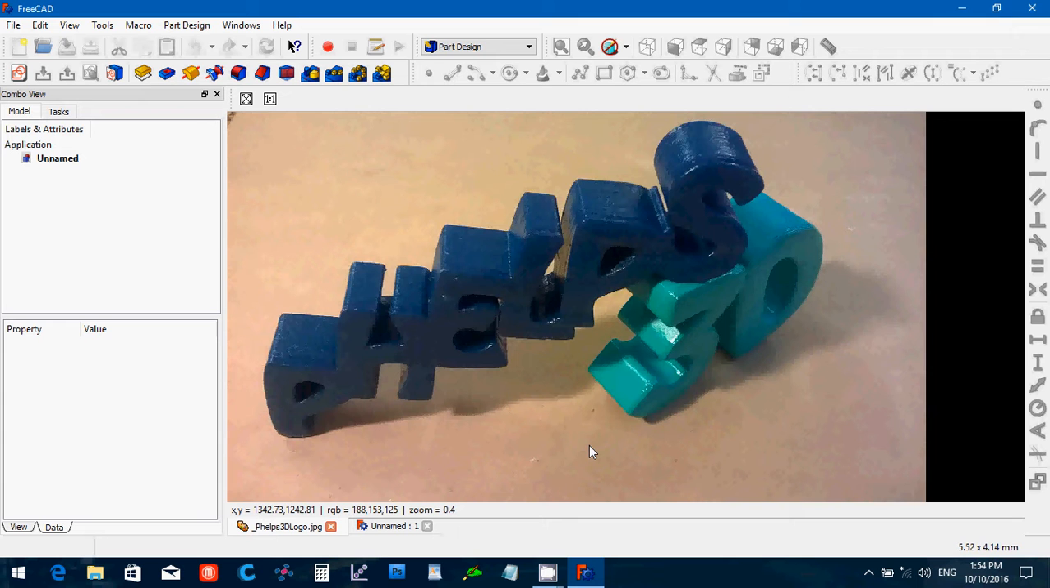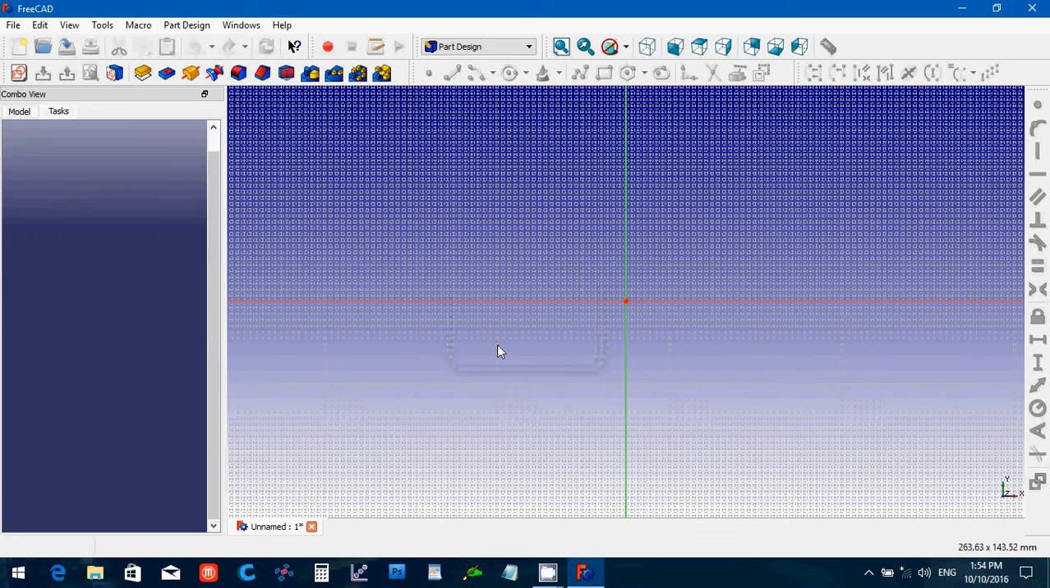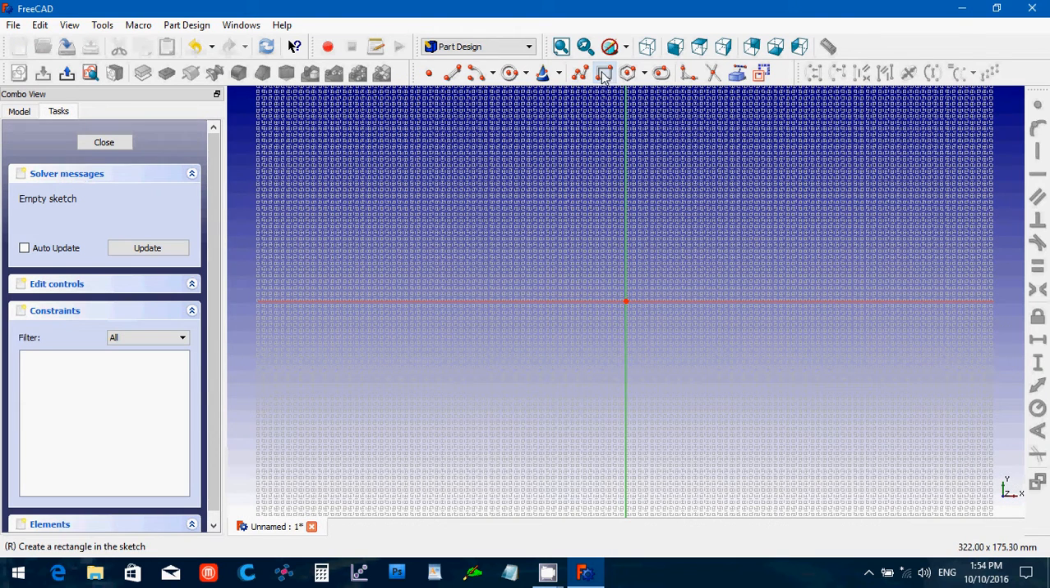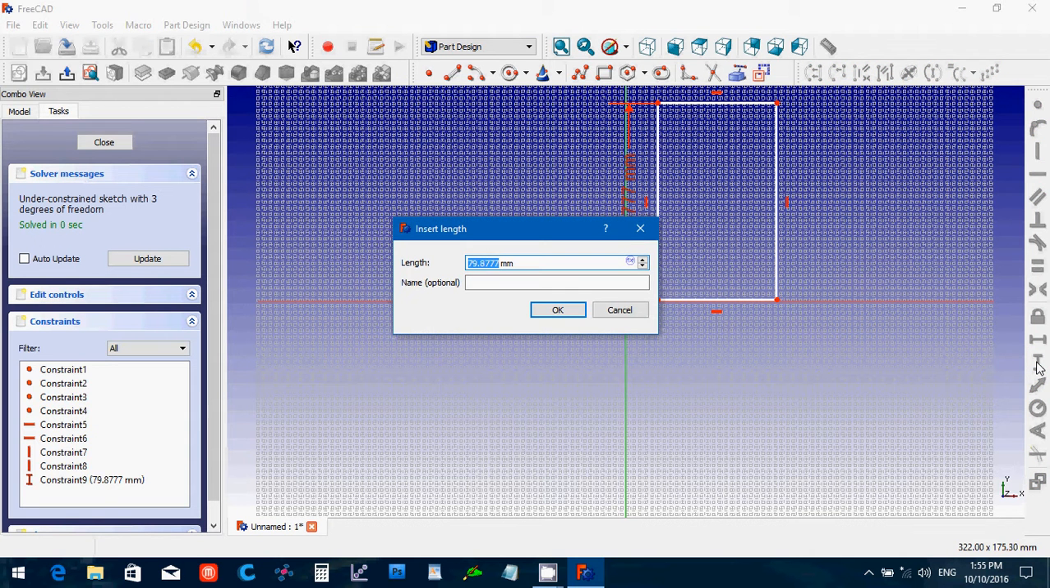But basically, we're going to create a fake object. So, part design. Create a new sketch. XY plane. Draw a box. And you could do this for any cell phone. It's just that this one I have sitting around, I'm not using. 29.8. Say okay.